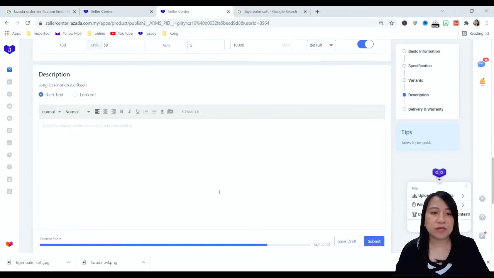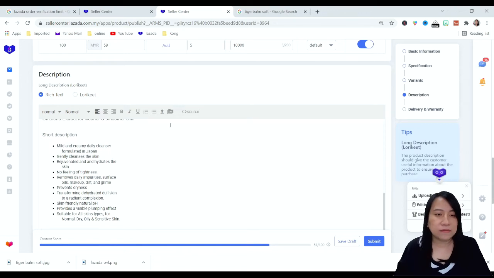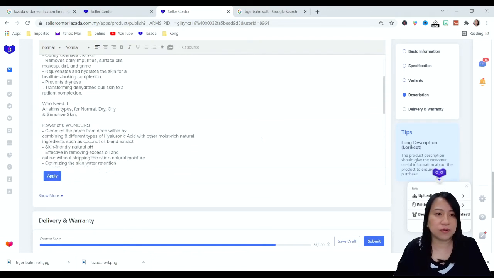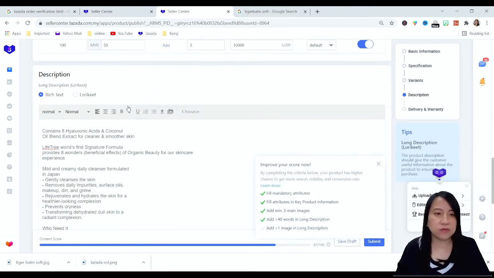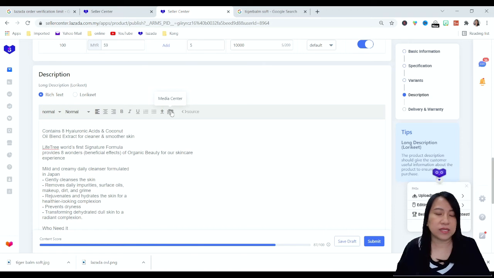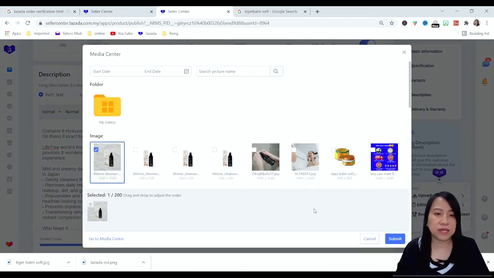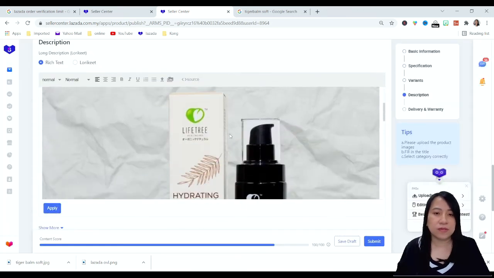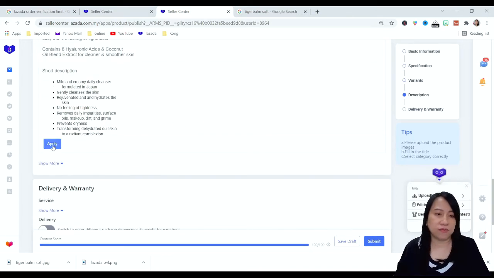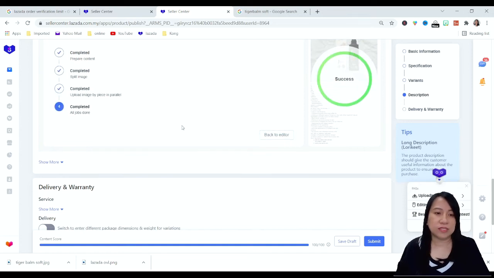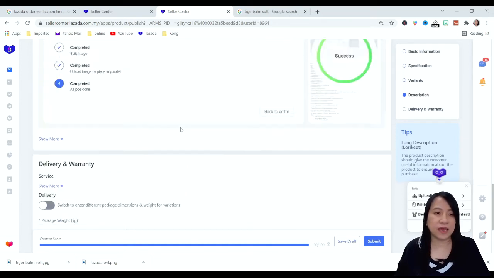Then you can put in your description that you already prepared in your notes file. You can use Lorikeet or rich text, up to you. And important, to get a perfect content score, you need to have at least 1 image. So go to your media center, select the image that you want, and then there's your text. You can adjust the size of the text if you want.